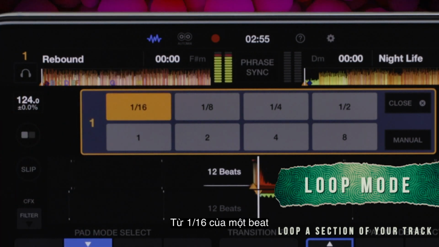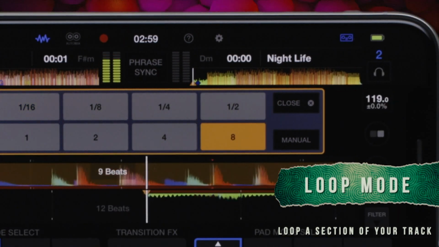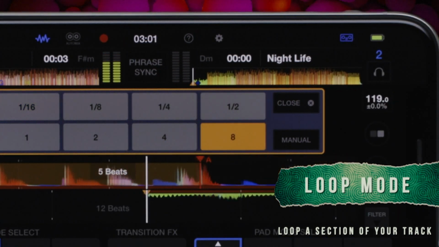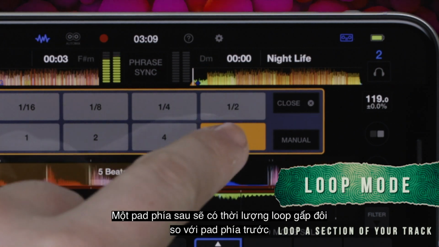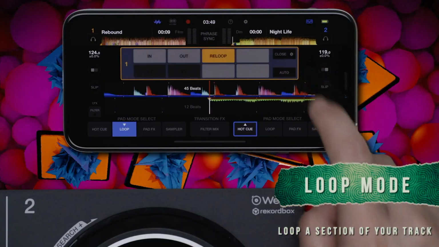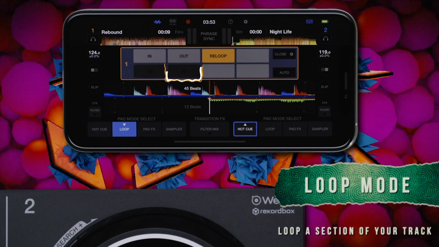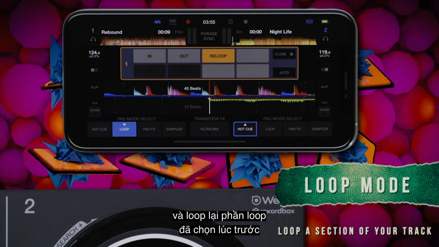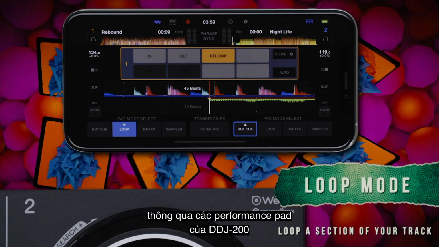From 1/16 of a beat on the top left pad up to 8 whole beats on the bottom right pad. Each increment doubles the loop time of the previous pad. You can switch the loop mode to manual, which allows you to set in and out points for the loop. And you can half or double the loop and re-loop the last looped selection using the performance pads on your DDJ-200.